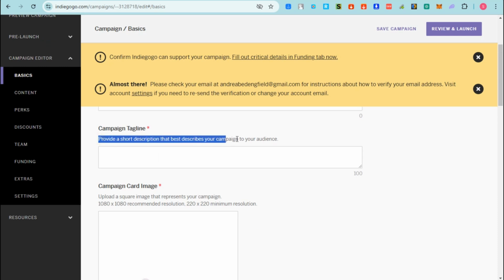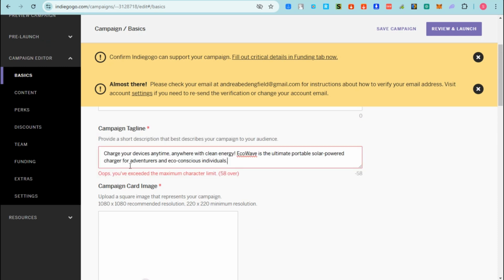Campaign tagline: provide a short description that best describes your campaign to your audience. Basically, it's also limited, so I need to cut and delete some of this. I'm going to delete this part right here. Basically, I want this tagline, but since it's limited, I need to cut this part right here. So this is the final tagline.